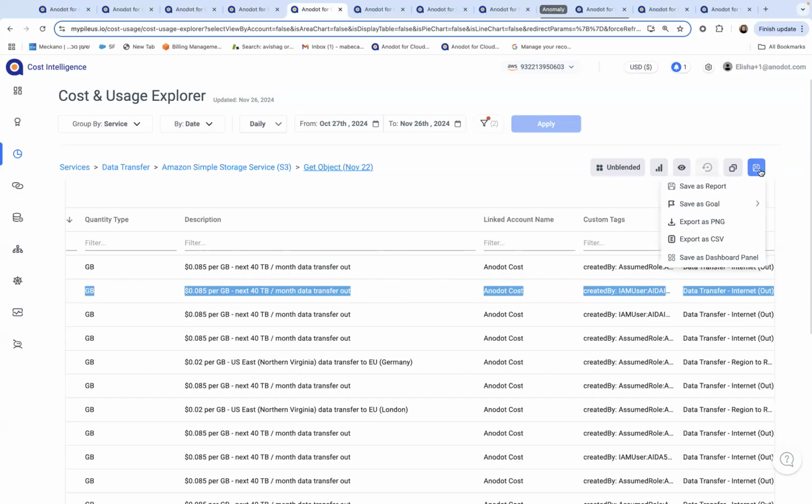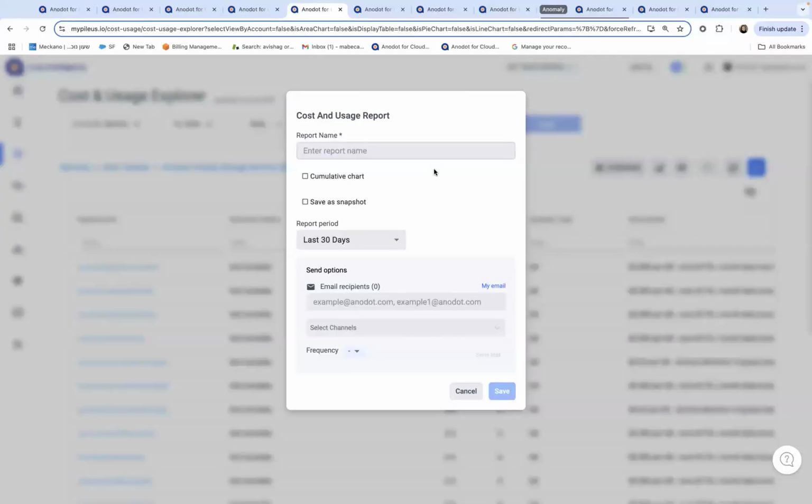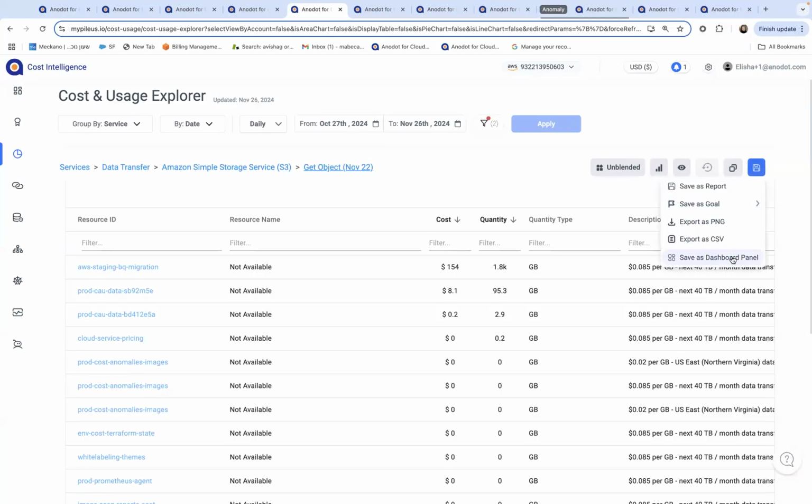Any of the reports that you're looking at can be downloaded to a CSV, can be scheduled out, again, to email or channels, or can be saved as a dashboard.